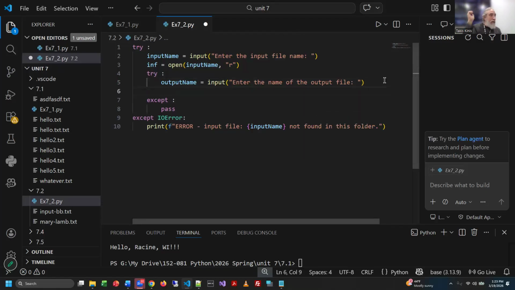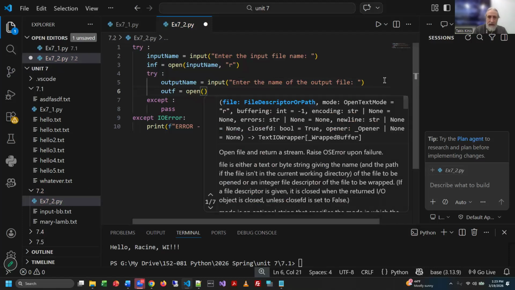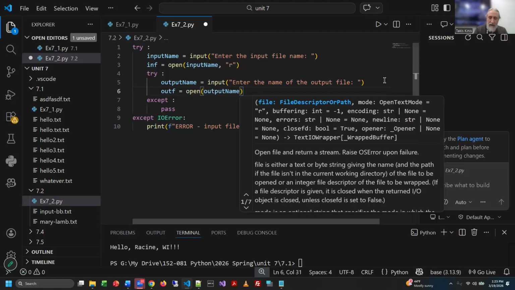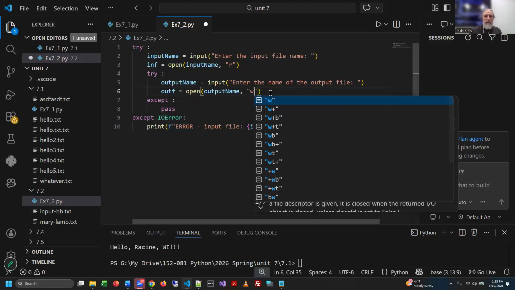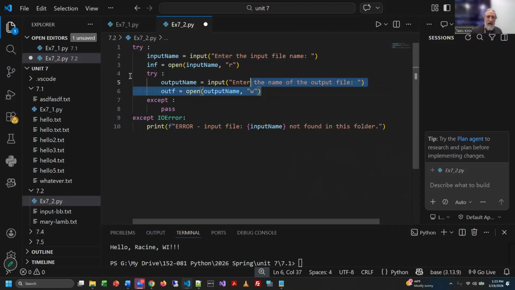And then what are we going to do with that? Now we're going to open that file in write mode. Remember, if I open the file in write mode, what does it do? It creates the file if it doesn't exist. So the out file will open the output name in write mode, W. So in principle, this should never fail, but you never know. So that's why it's in the try block.